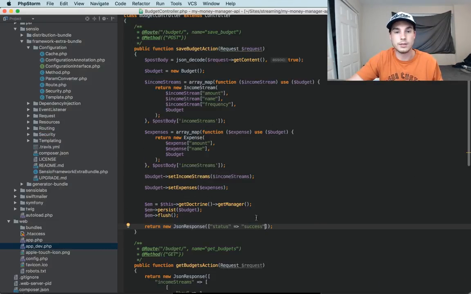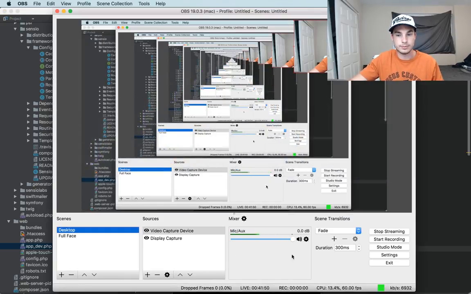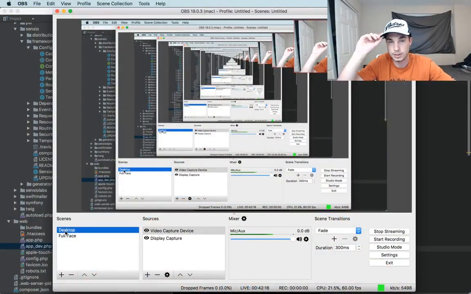So I think that's it for today. We created an endpoint that will accept a budget, persist it to the database, and mapped that onto a Doctrine entity so that we can use that in our API. So what we'll do next time probably is load the budget from the API, and then maybe persist using the UI, and maybe even allow ourselves to update the budget or something like that.